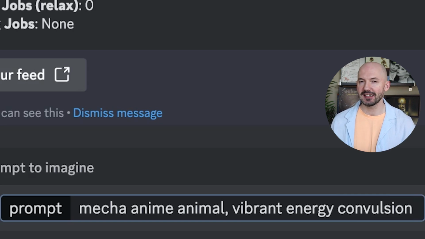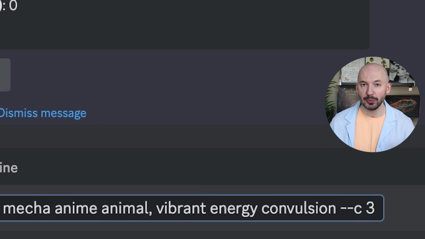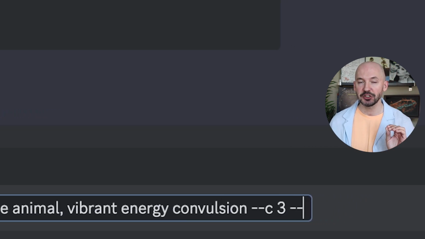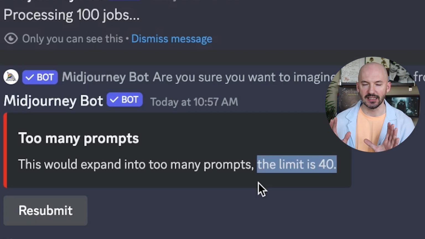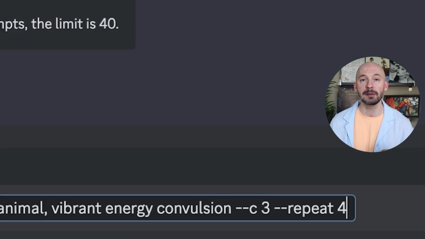Now, what I'm suggesting isn't going to change that very much, but it will help you understand that prompt a little bit more. We're going to add a little bit of chaos, --c space, and then a very low value. I'm talking like 2 or 3 tops. And then we're going to type --repeat space and then a number. Not a very high number. I think maybe 30 is the most you can go. Not really sure about that. The limit is 40. I'm going to go with repeat 4.